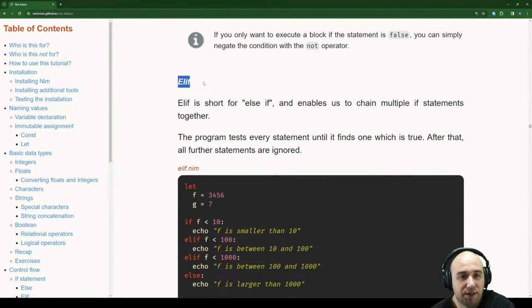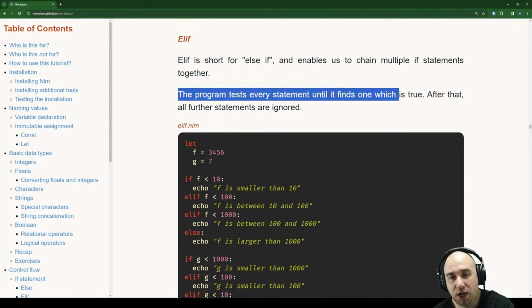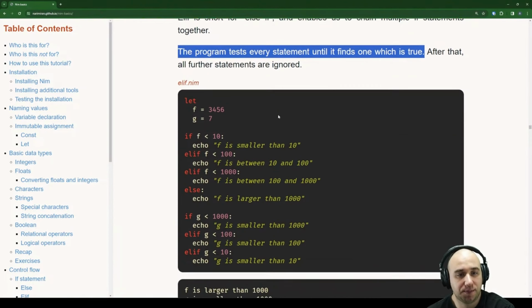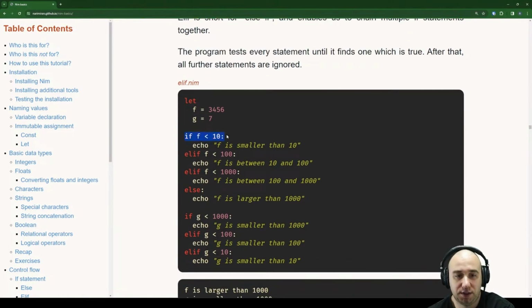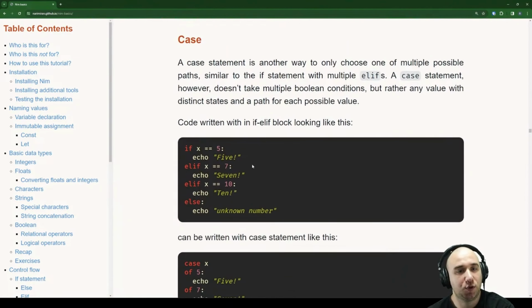Okay, and then we have elif. Instead of else if, we have elif, short for else if, and it enables us to chain multiple if statements together. The program tests every statement until it finds one which is true. After that, all further statements are ignored. Okay, so we can basically check if it's this, if not, maybe if this, if not, maybe if this, and if none of those, it'll print that. Cool, very basic. Let's move to more interesting things.